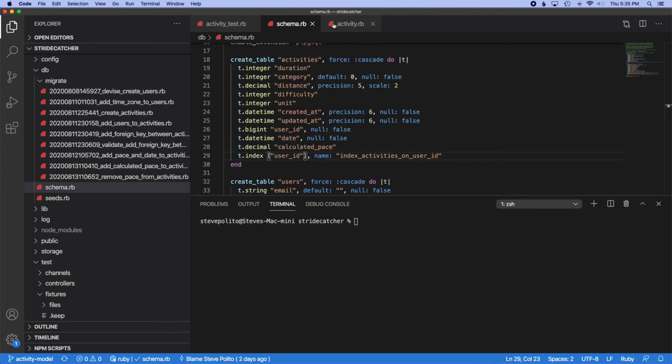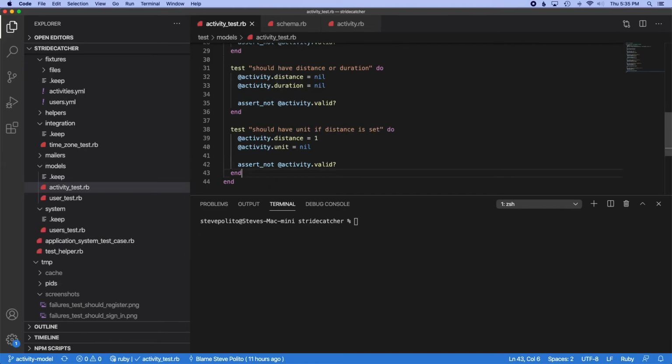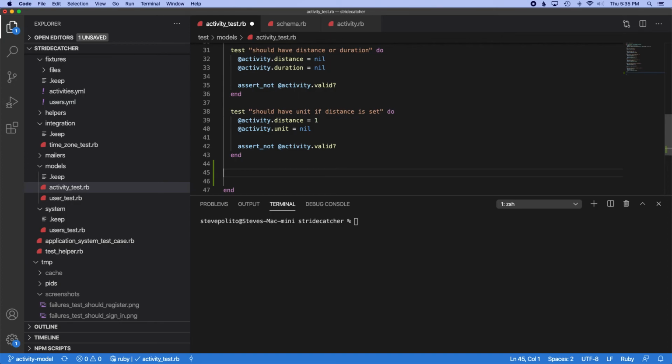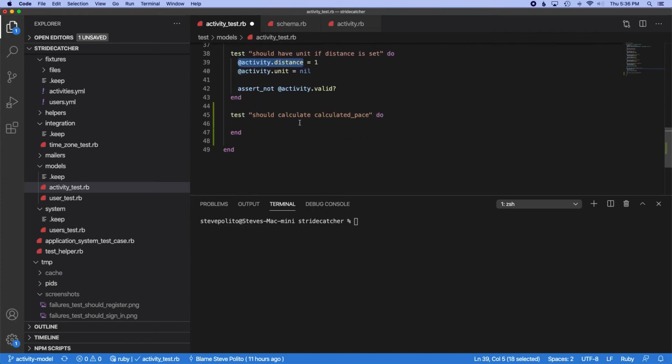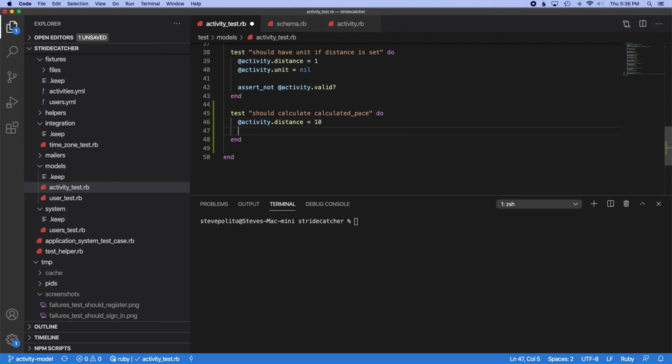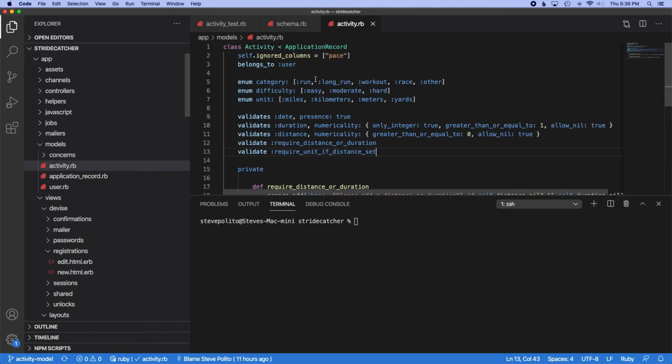So I'm going to jump back and forth between writing a test and building the logic. Let's just get something going here. So should calculated pace, do. Let's see here. I'm going to do one that I can figure out off the top of my head. So activity distance, let's say it is 10. And we'll do unit. I think we can do miles, and I'm getting that from right here. So miles.